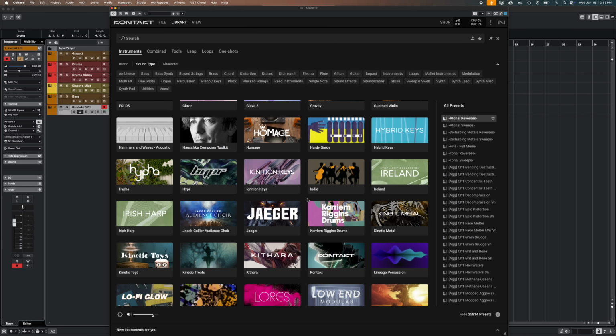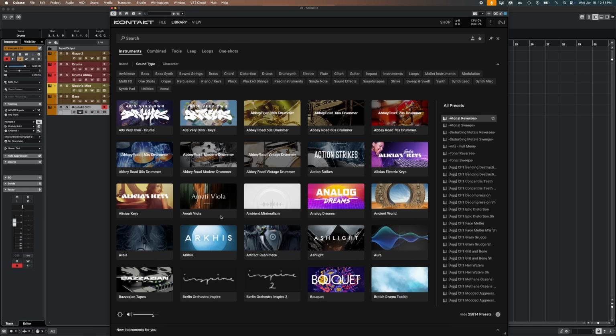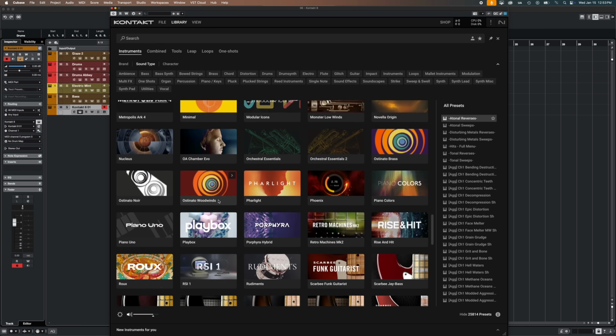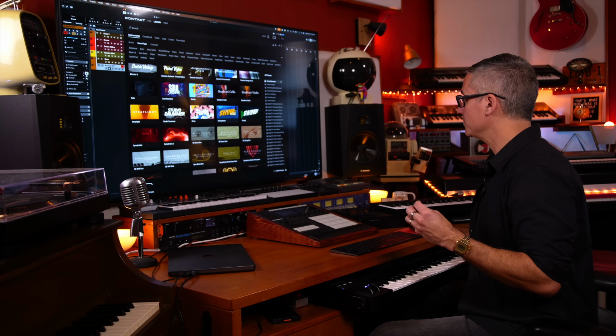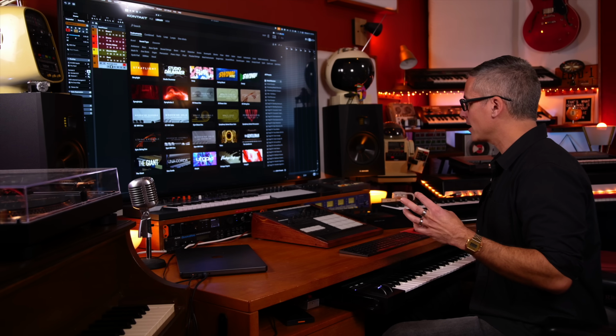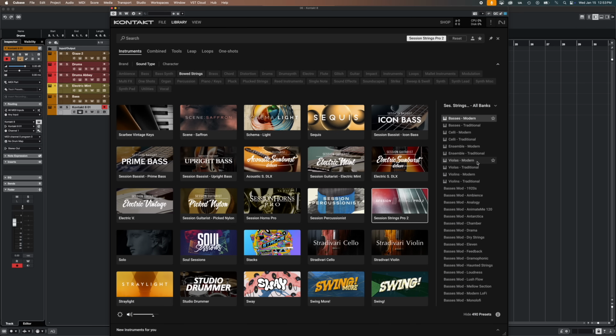So now what I want to do is talk about string libraries. And strings could include something like these Amati viola and the Stradivari violin, but I've got separate videos on those which I'll point you to because they are a little bit more complicated. But let's just pull up one of the simpler instruments that comes with a lot of the Komplete packages, which is the Session Strings and the Session Strings Pro. Let's go to cello, and we can go just modern or traditional. They don't sound too much different from each other.